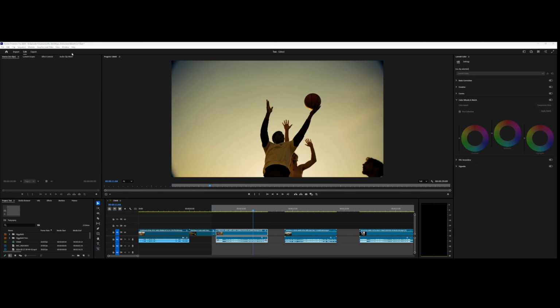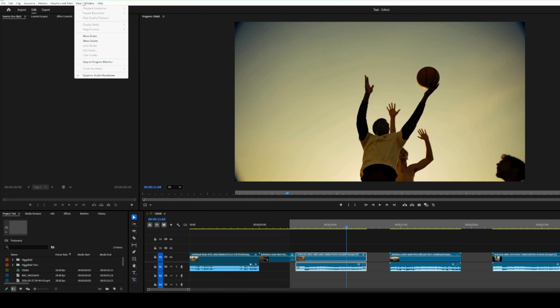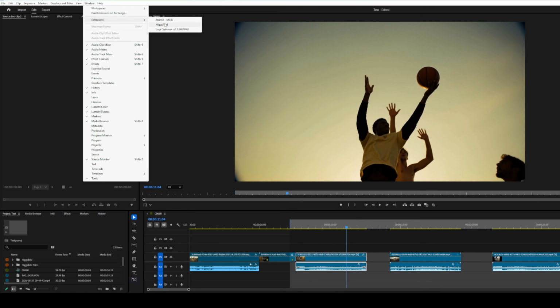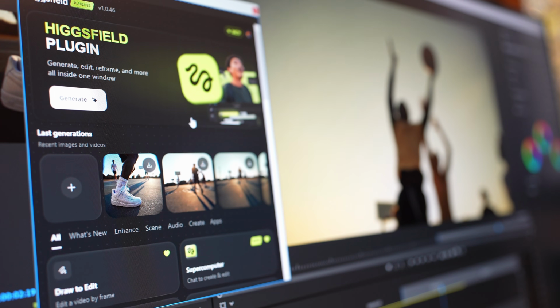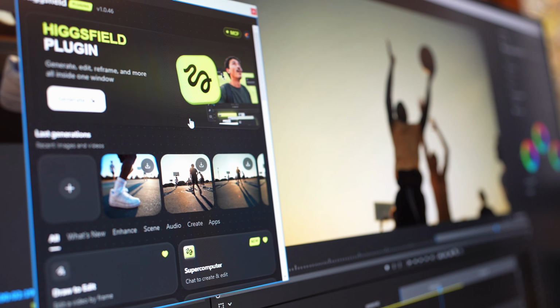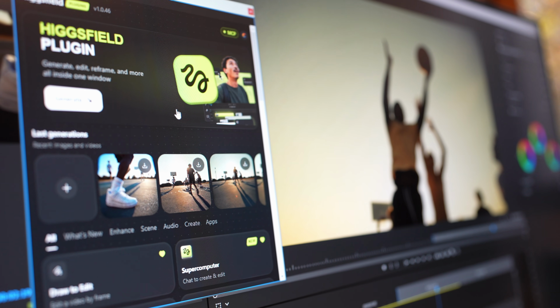Back in Premiere, go up to Window, Extensions, and you will find the Higgsfield right there. Click it and the panel opens up. Dock it in your workspace, that's it, you're ready to go.